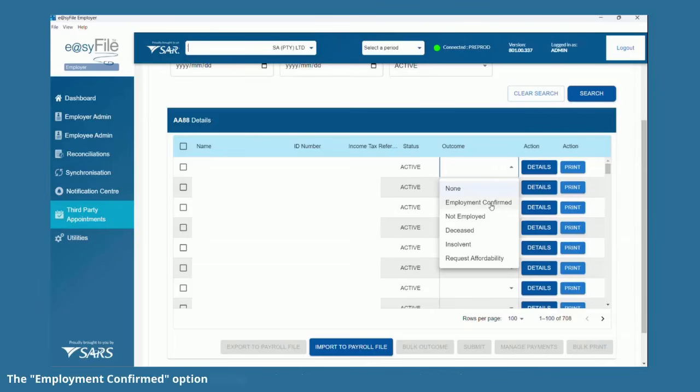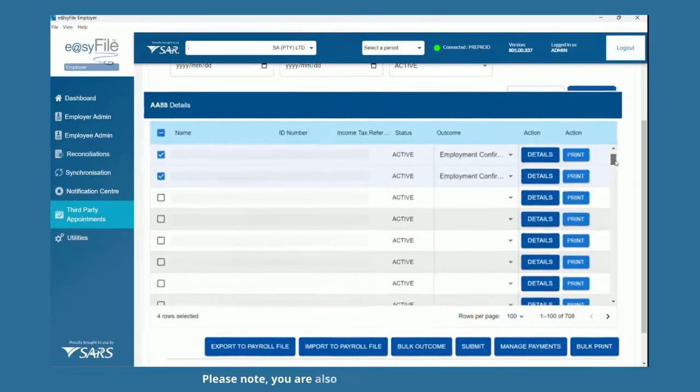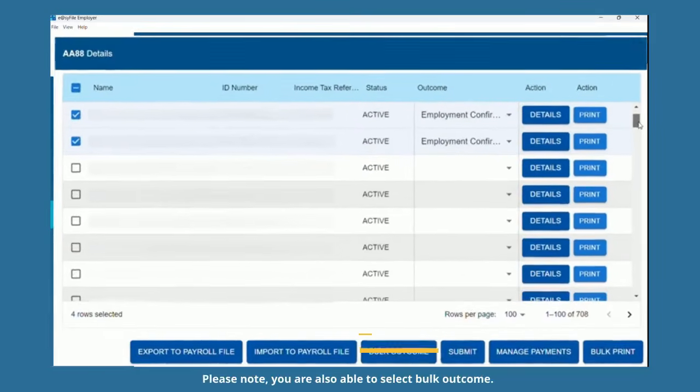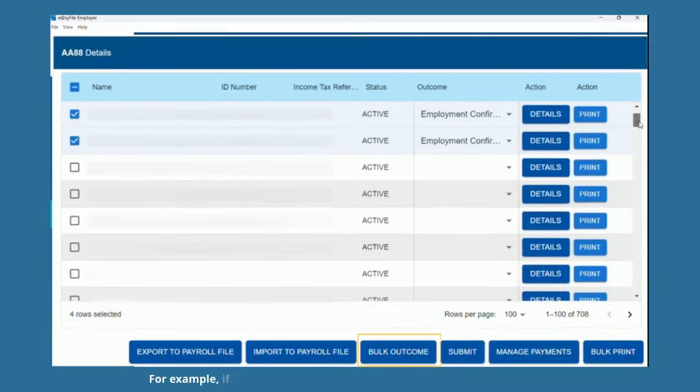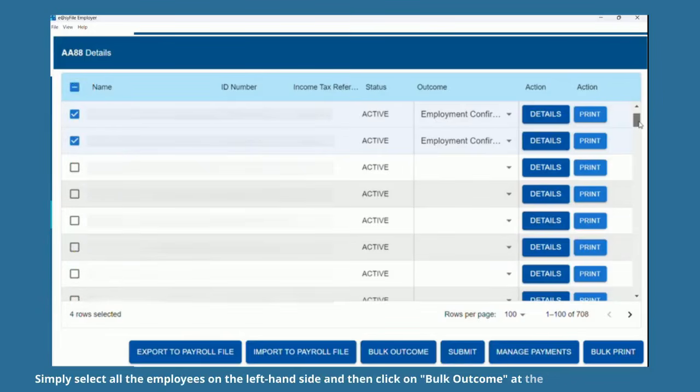The Employment Confirmed option means that you will be making the payment as the employee is still in your employment. Please note, you're also able to select Bulk Outcome. For example, if all the employees on the screen are still employed by you, simply select all the employees on the left-hand side and then click on Bulk Outcome at the bottom of the screen.